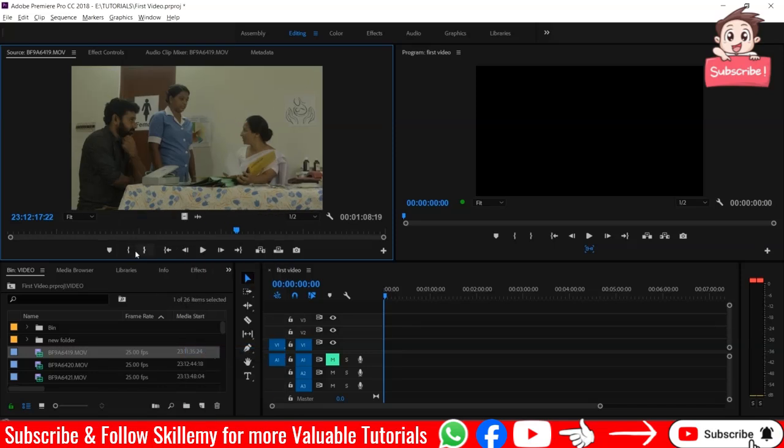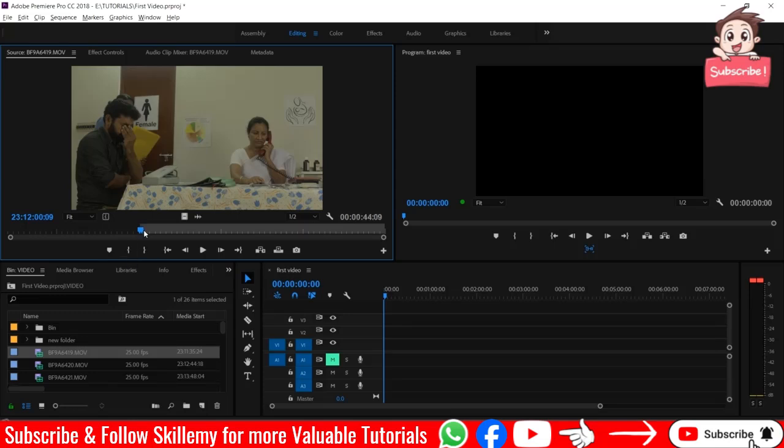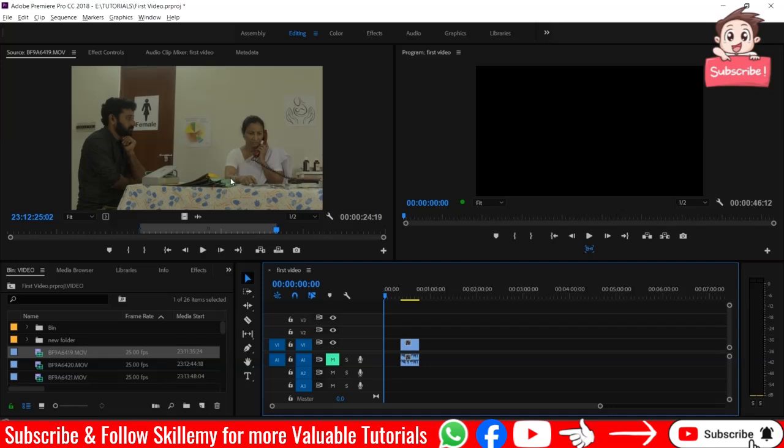To select a specific portion of a clip, you have to set in and out points. To set the in point, hit the I button. To set the out point, hit the O button. You can drag and drop it. You can do the same thing by clicking on the Insert button here. Click on this and it will insert on the timeline here.